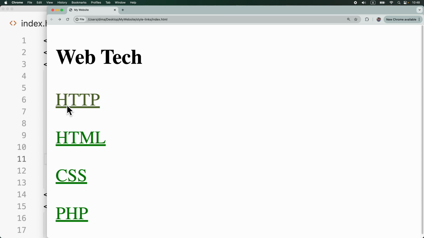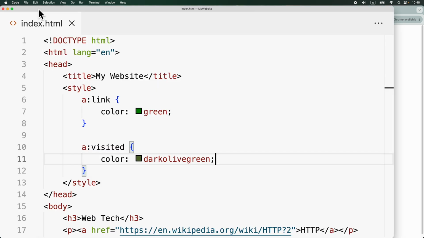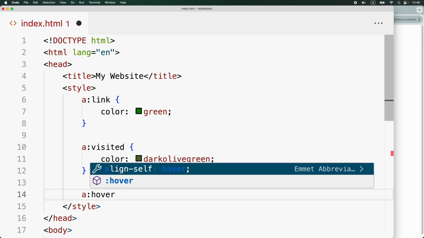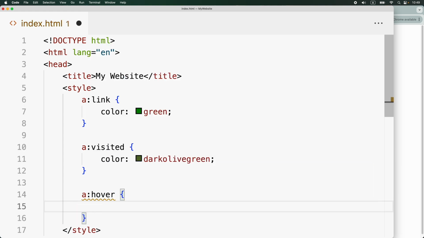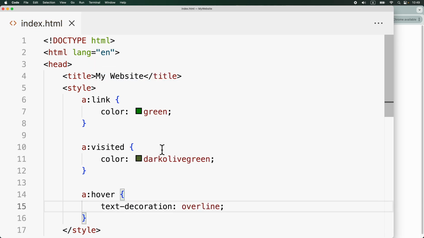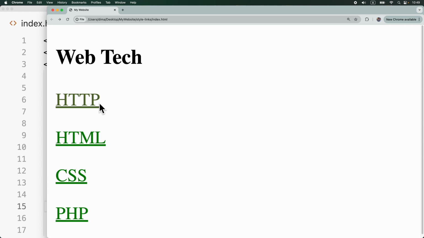I'd like to make a decoration line appear above the link when we hover over it. We'll need another CSS rule. This time we want to change the hover state of our links. For that, we use the hover pseudoclass. And you already know what I'm gonna write next. It's gonna be text decoration overline. Save the file, refresh the page. Now, when I hover over a link, the line goes above. And when I move the cursor away, the line goes back to its original position. That's because we asked the browser to apply text decoration overline when the cursor is over the link.